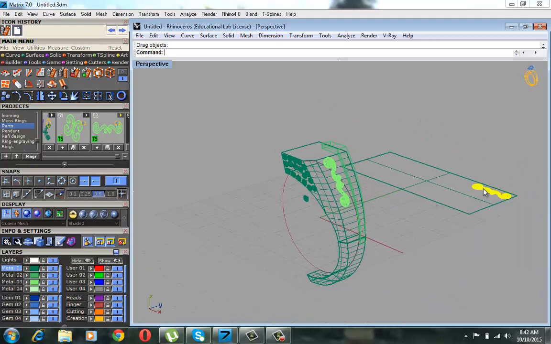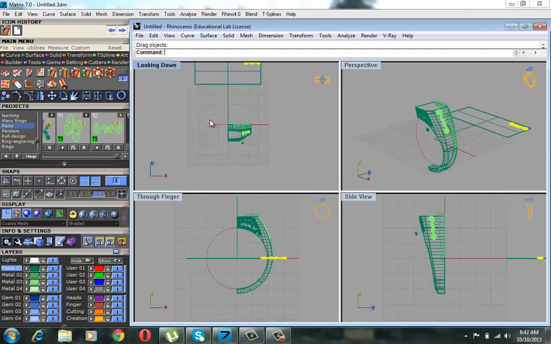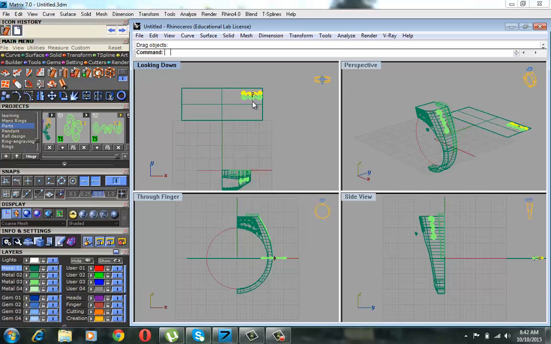If I change this, if I pull it, it moves. Pull it back, it moves on the surface. So this is how you should be doing your first option.